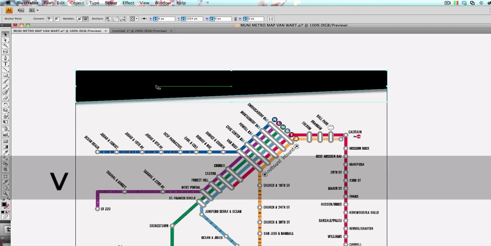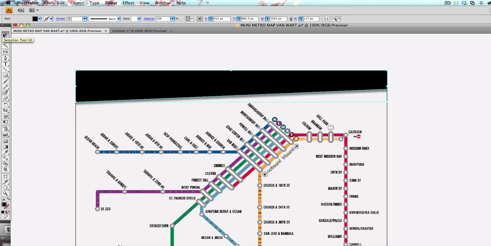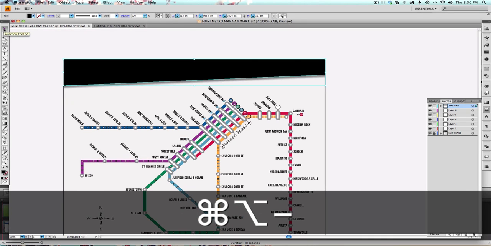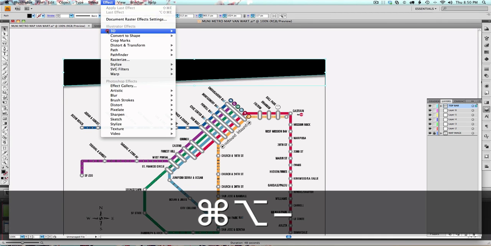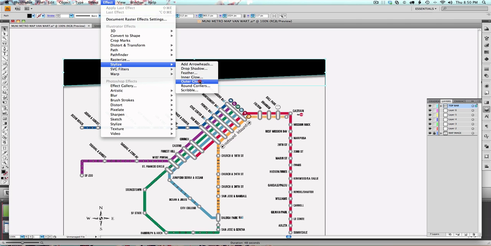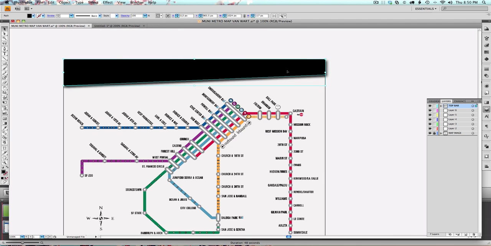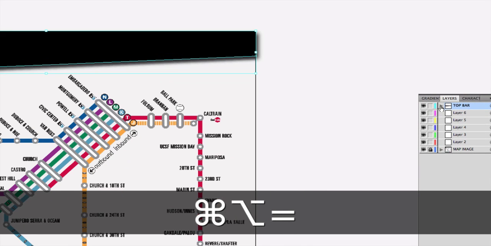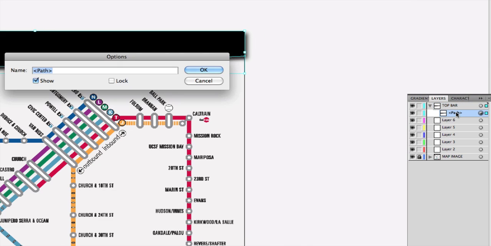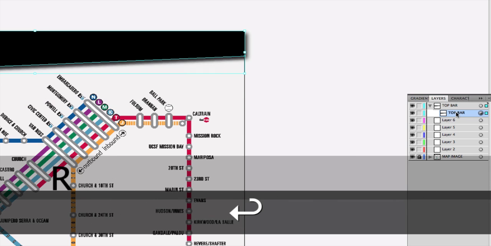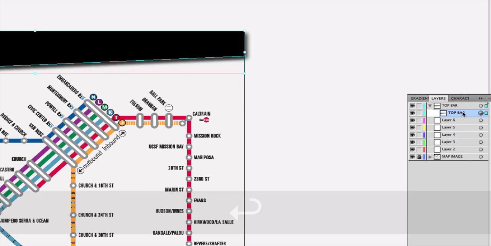The next step is to select the bar. I'm using the selection tool. In Photoshop, this is called the move tool, but in Illustrator, it's called selection. What I'm going to do is go to Effect, Stylize, Drop Shadow. And the default drop shadow will work just fine. Okay, in my Layers panel, I'm going to call this Top Bar. Very important to name your layers.